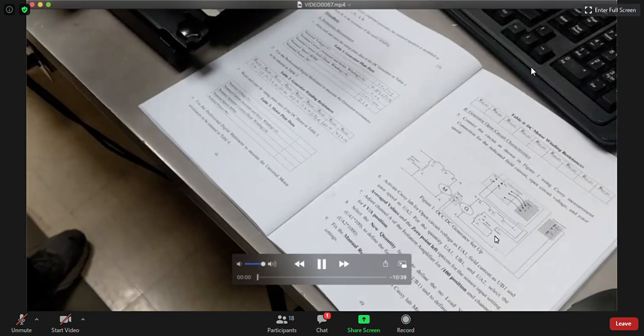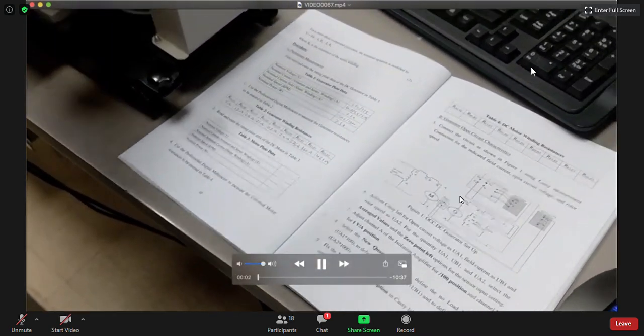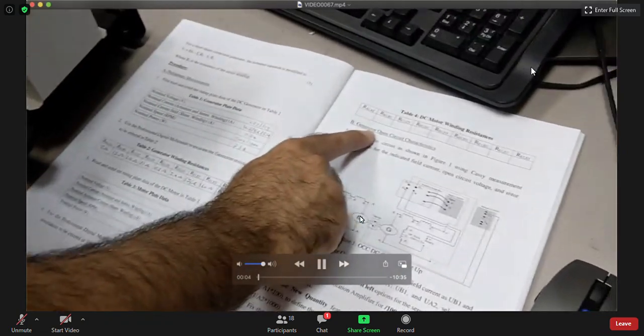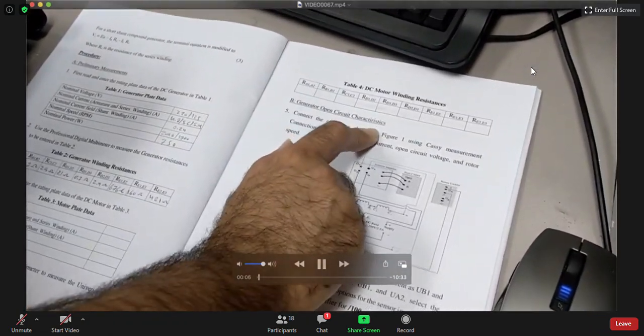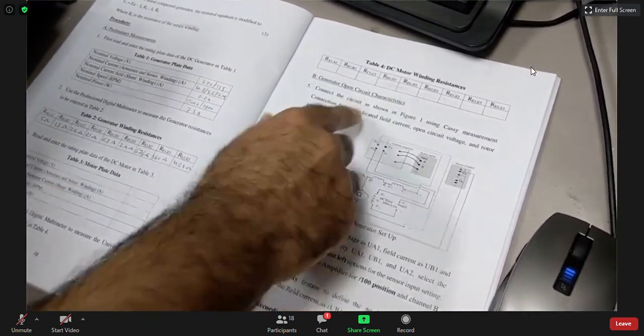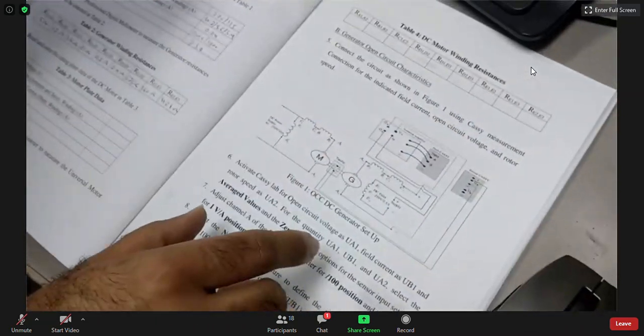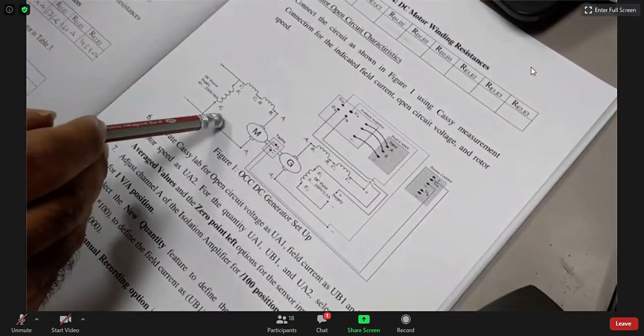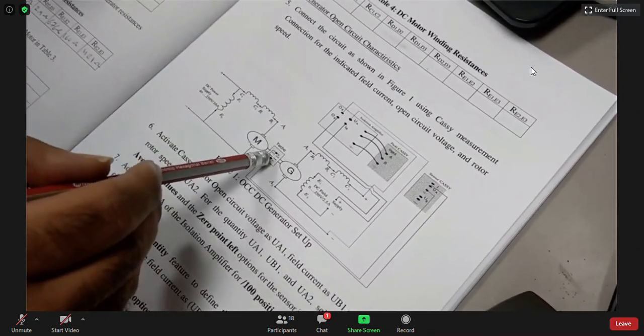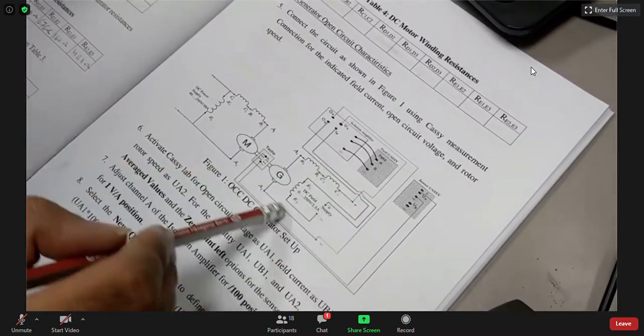Okay, gentlemen. Okay, Shabab. So now we will start doing our experiment. We will move to part B. It says generator open circuit characteristics. So for open circuit characteristic, this is our circuit. Basically in this circuit, as you can see, this is the motor. This is the tachometer. We said we are going to measure the speed, and this is the generator connection.